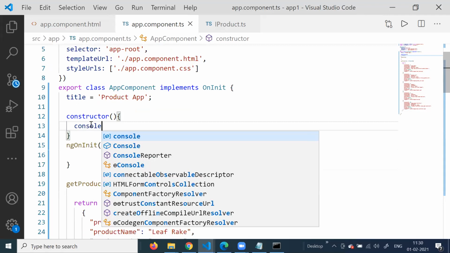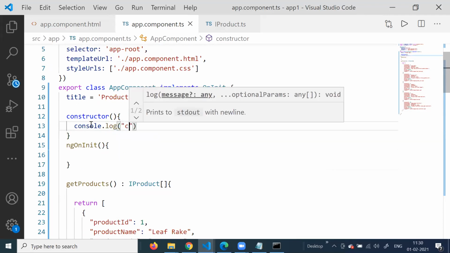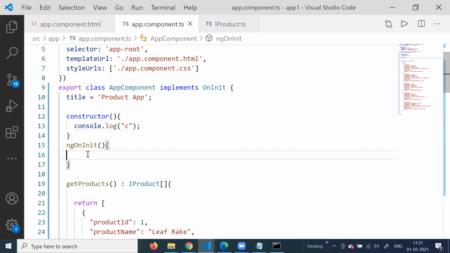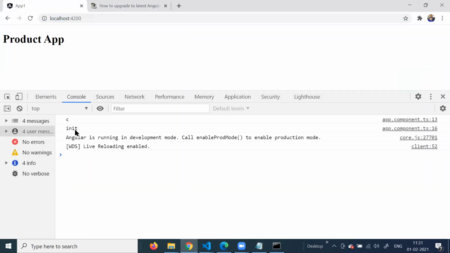So here, let's say we are saying console.log C in the constructor, and then in ngOnInit we are saying console.log init. Now if I run this application here in the product app, you are able to see the browser. In the F12 console, you see first C is called and then init is called. First C and then init is called.